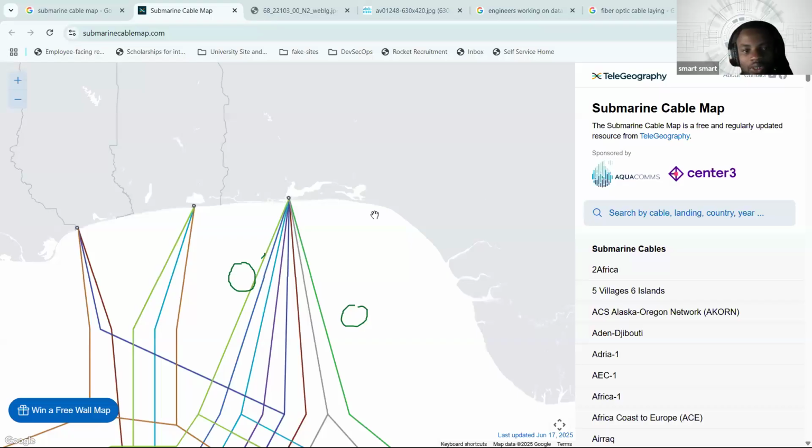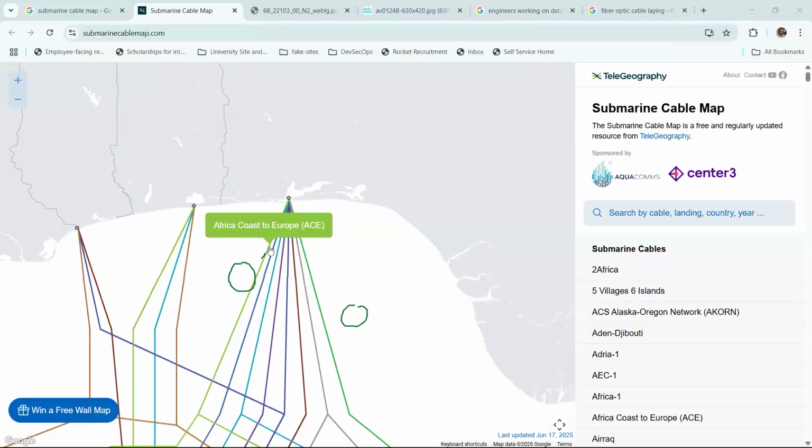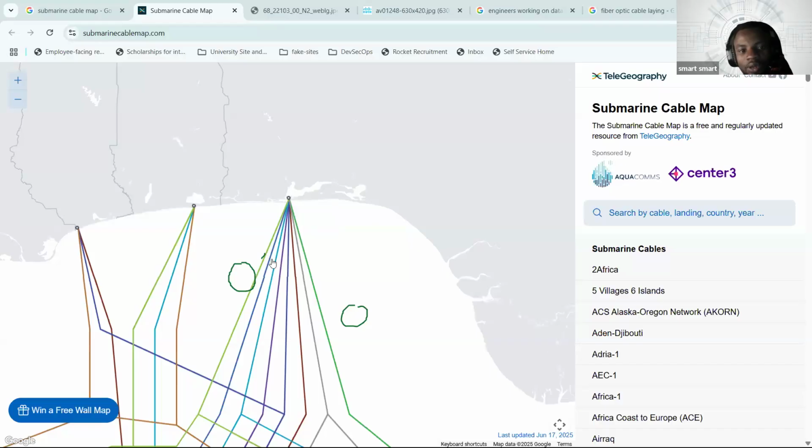If you open it, we'll try to check which company this is. Africa Coast to Europe. So this is a fiber connection that takes you to Europe. Then what about this one? Glo 1. This is Glo 1. What about this one?